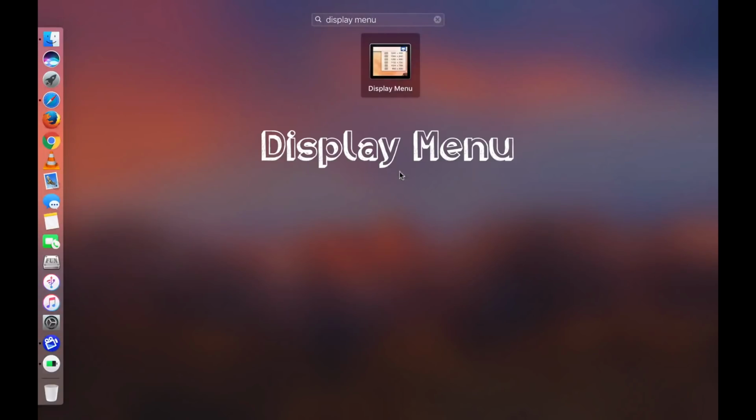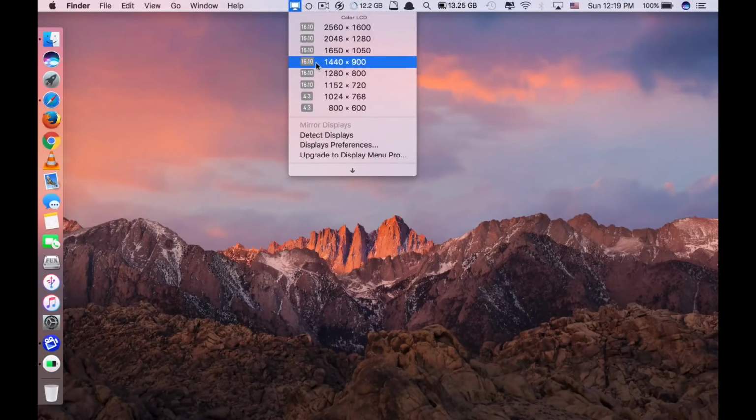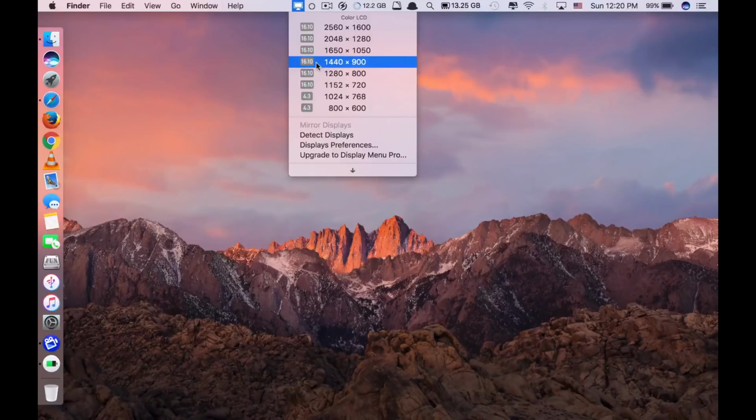For app number 5, it is called Display Menu here. So when you open it, it will show you this, looks like a monitor. What this app does is, you can see here, it allows you to select any screen resolution to fit your output device, because not all output devices use Retina screen display. In other words, not all output devices support HD screen resolution. However, with this app, you can select any screen resolution to fit your connected output device.